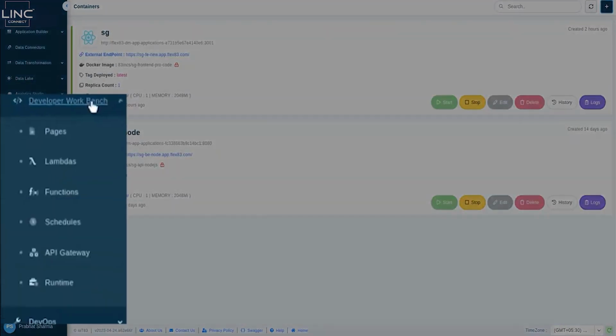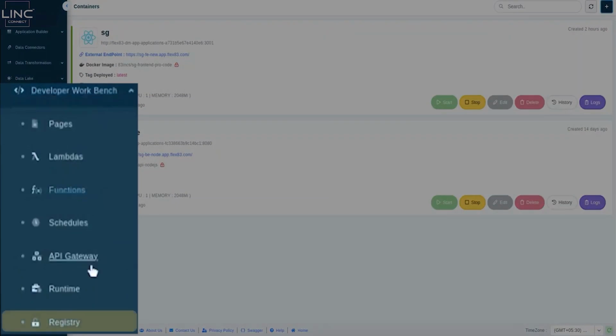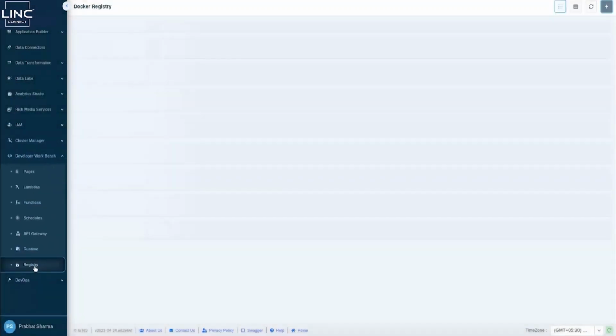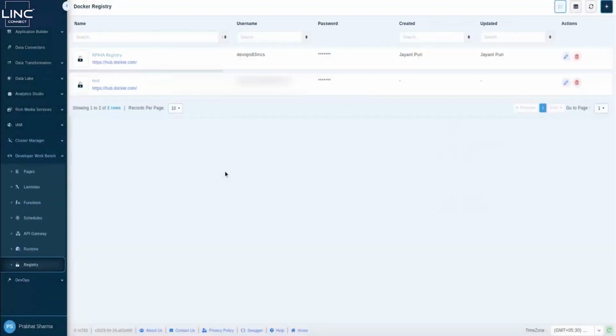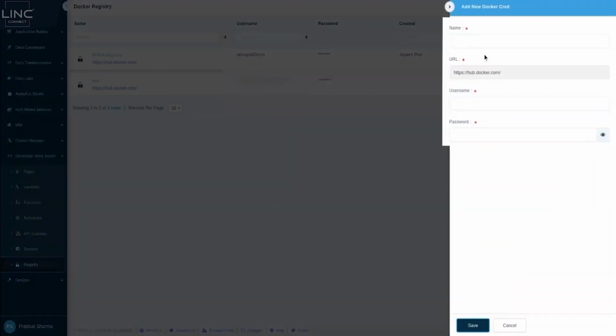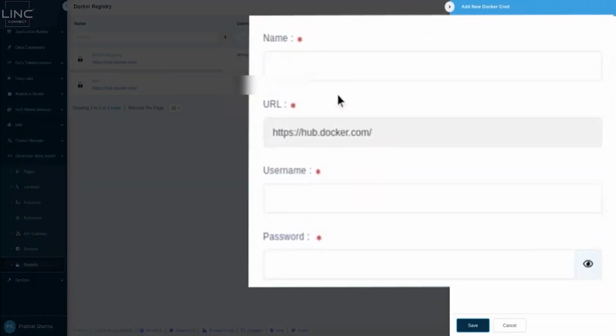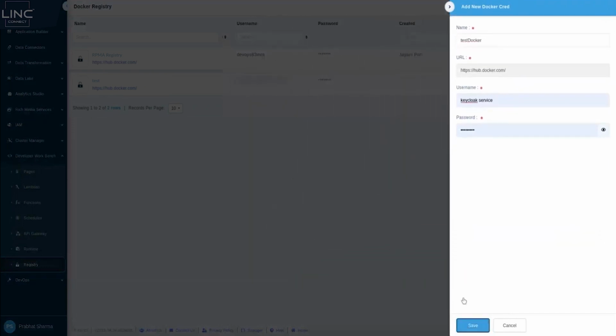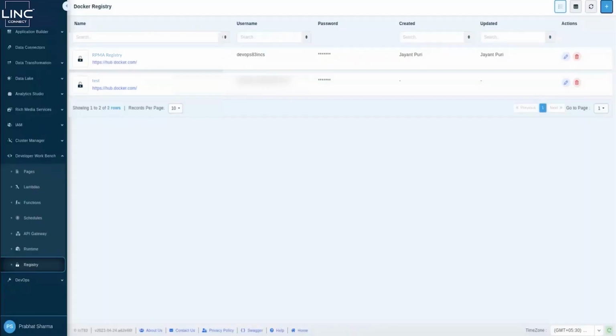To do that, go to the Developer Workbench and click on Registry. Once the page appears, you can add your Docker credentials here. You can give a name, for example, Test Docker, and then provide your username and password for the account. After that, click Save. Once you click Save, the registry for your account will be shown here, which can be used to pull images from your Docker app.